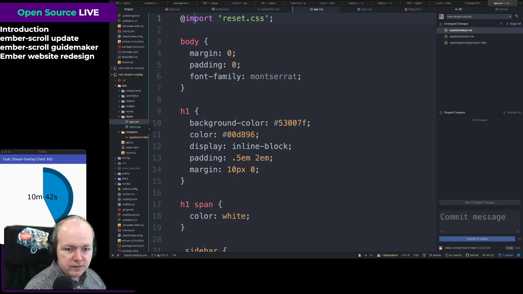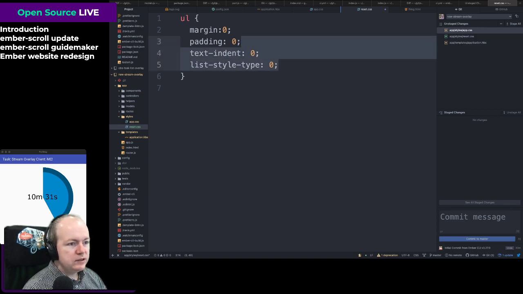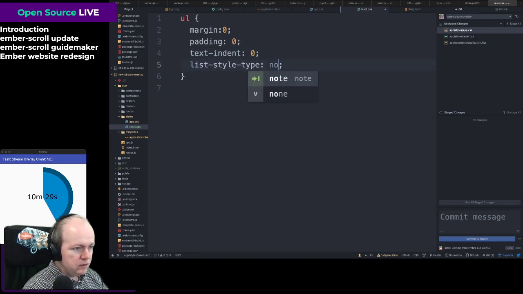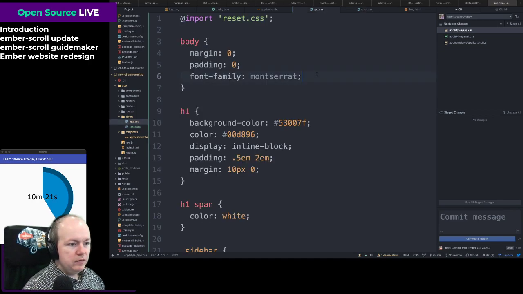Like, hey, robotic head, welcome, welcome. List style type, you would use none. Oh, interesting that it has zero. That's odd. I didn't even read it. I just copy pasted.